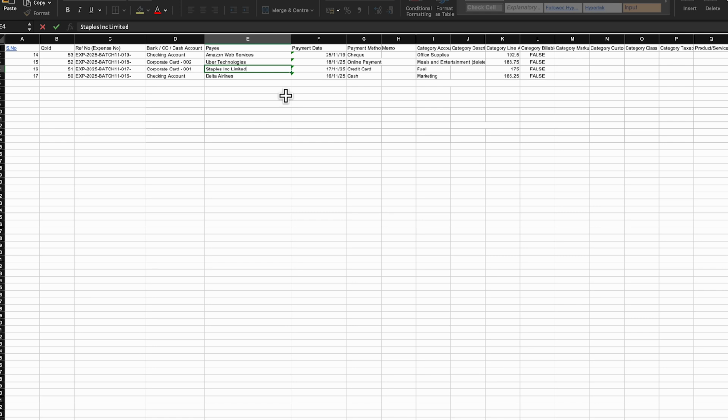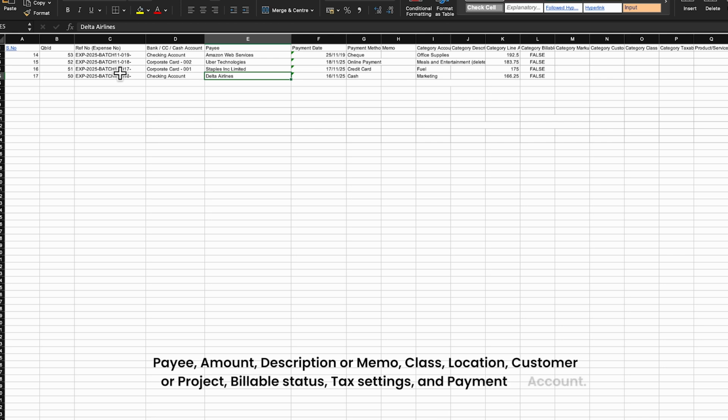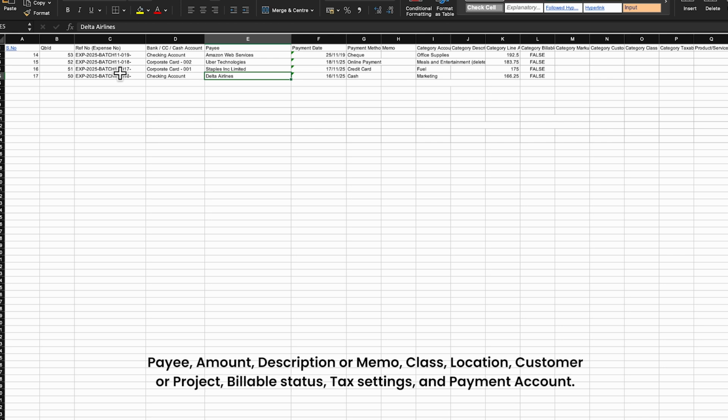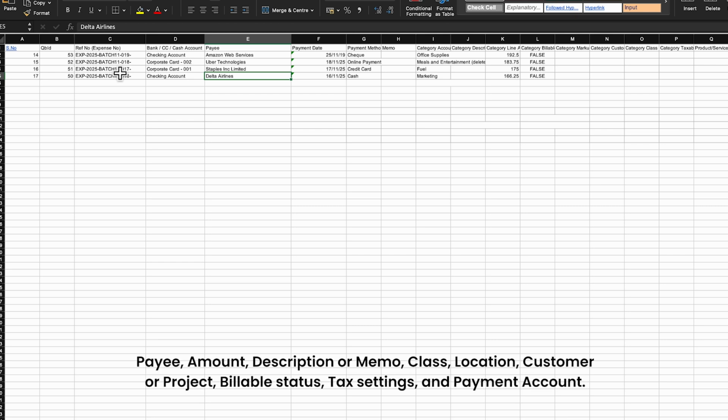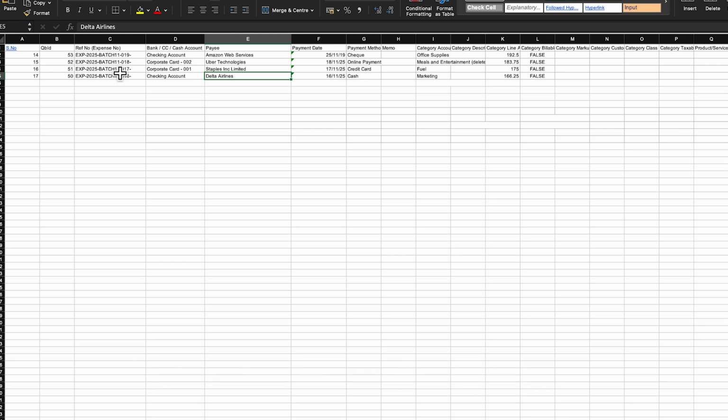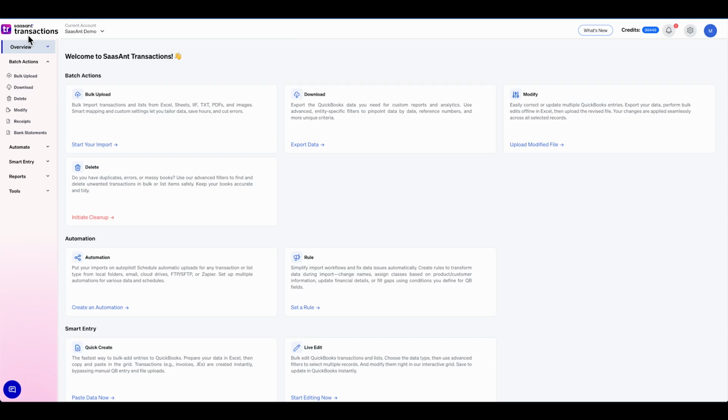Common edits are category or account, payee, amount, description or memo, class, location, customer or project, billable status, tax settings, and payment account. Save the file after you finish your edits.